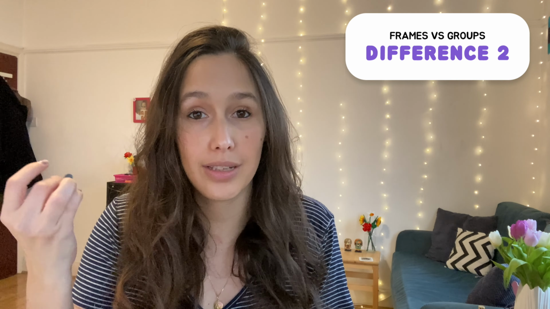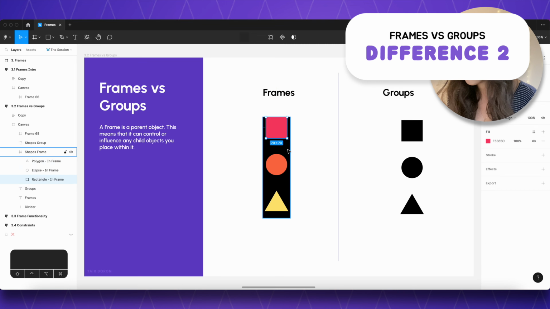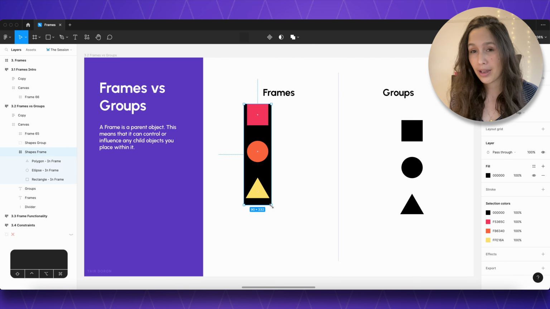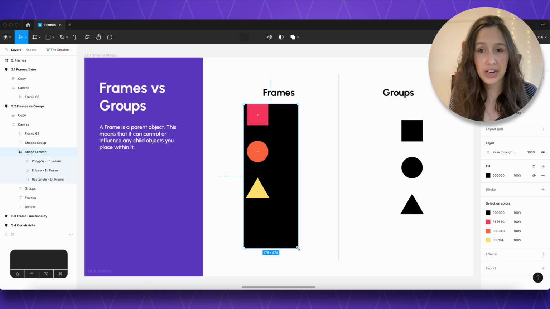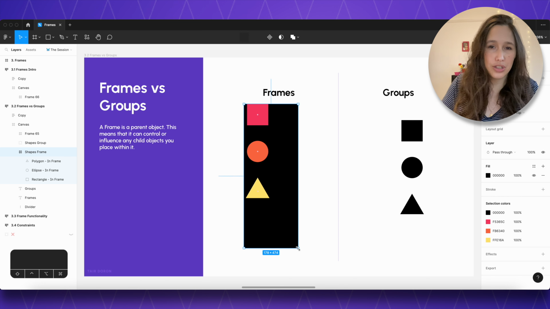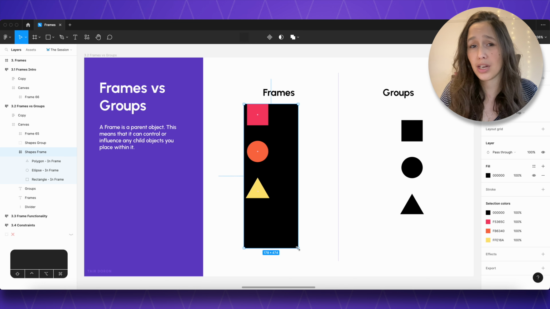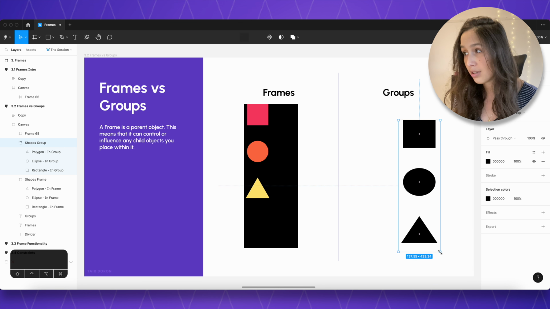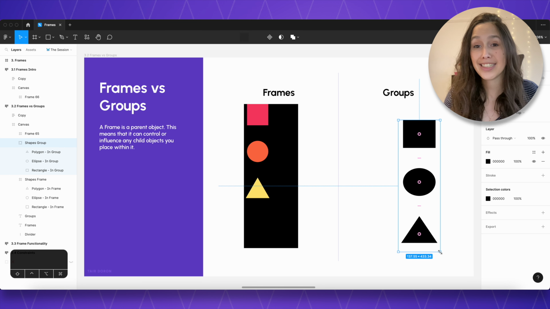Difference number 2 is the way the child reacts when the parent changes size. So in a frame, if I take that parent, that frame, and I make it bigger, I'm just going to drag the frame again. It can have properties of its own. It can have a width and height, so it's just going to grow. The children, the shapes inside of it are not affected. If I select the group now and I change size, look what happened. Everything inside of it grew because the group itself has no properties. It can't grow if the children don't grow.